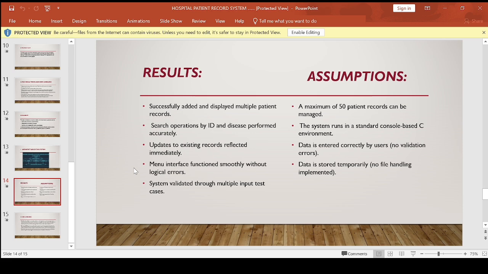We also validated the system with several input cases to ensure reliability. The only limitation is that it currently stores data temporarily, but that can be improved with file handling in future versions. Whereas in the assumptions, for the smooth working of the project, a few assumptions were made.